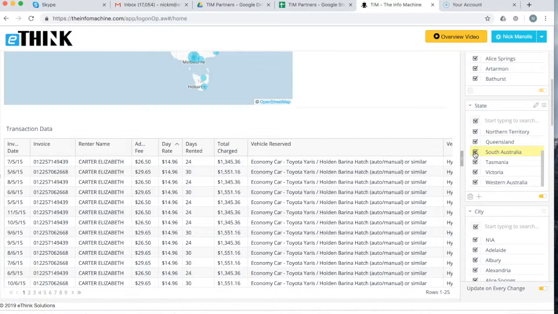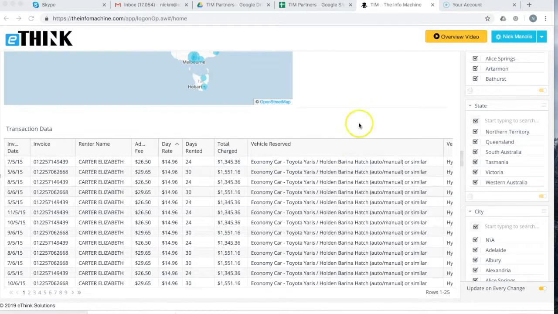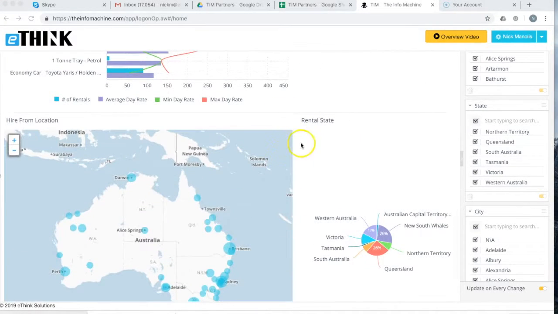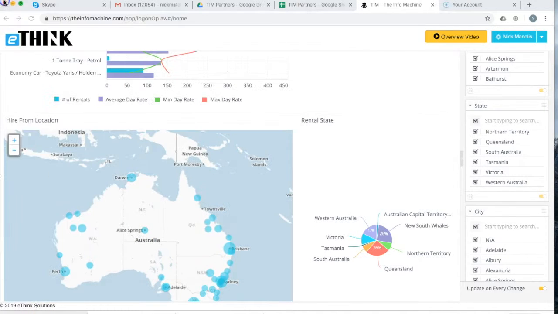So what we use a lot is the CSV. You can then open that CSV up and it's all sitting in Excel for you, all that raw data. You can also download the images of all these widgets. So if you click on image, it downloads that image for you.